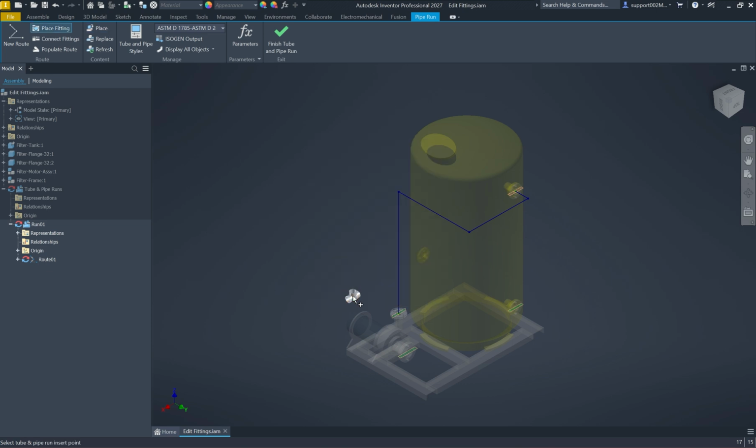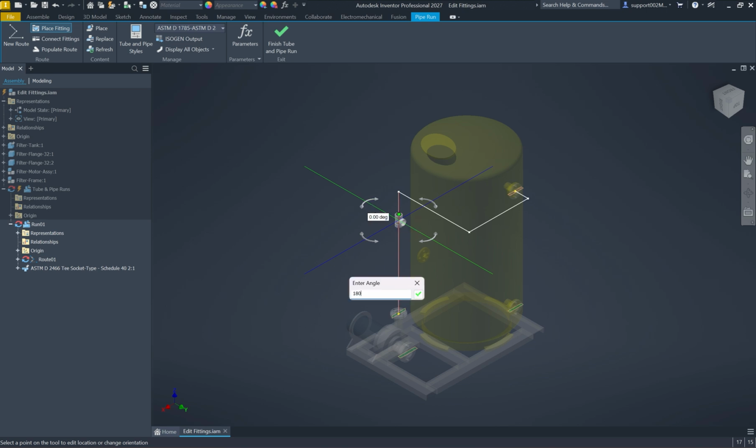Hover over the vertical root segment next to the pump. Click near the top of the segment to place the fitting. To set the rotation of the fitting, move the cursor over one of the orientation arrows. Enter 180 to rotate the T around the route axis, then click the green check mark to apply the rotation. Right-click in the graphics window and select Done.